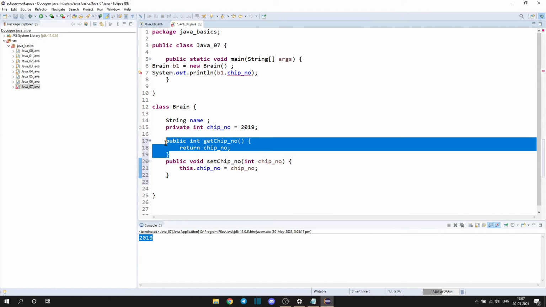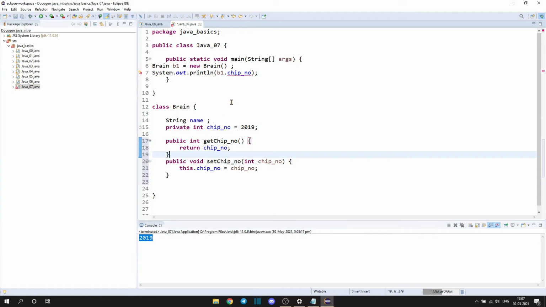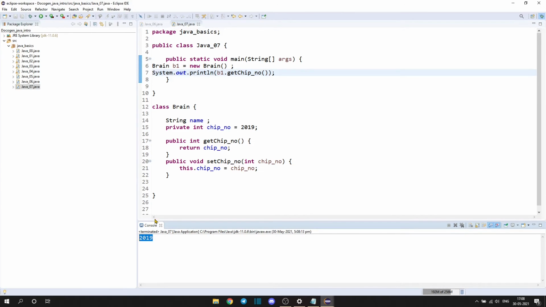So using these functions, I can set the chip for changing the chip number, or I can get the chip for displaying the chip number. Okay, see, directly I cannot get it. It's giving me an error. So let me just remove this. How can I use get chip? Simply I can use the object of b1 and just write get chip.